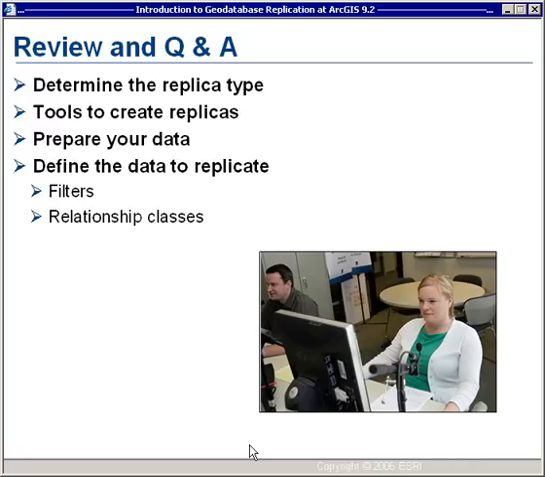Okay, let's do a quick review. We've talked about how you choose your replica types that are going to work for your organizational workflow. We discussed some tools to help you create your replicas. We've talked about preparing your data for replication, and also that Geodatabase Replication use filters and relationship classes to determine the data to replicate. I'm now going to pass it over to Gary to answer some of your questions that have come in throughout the broadcast.